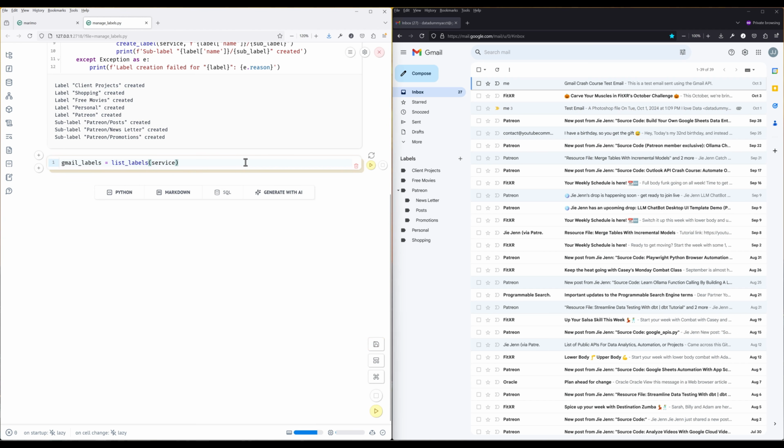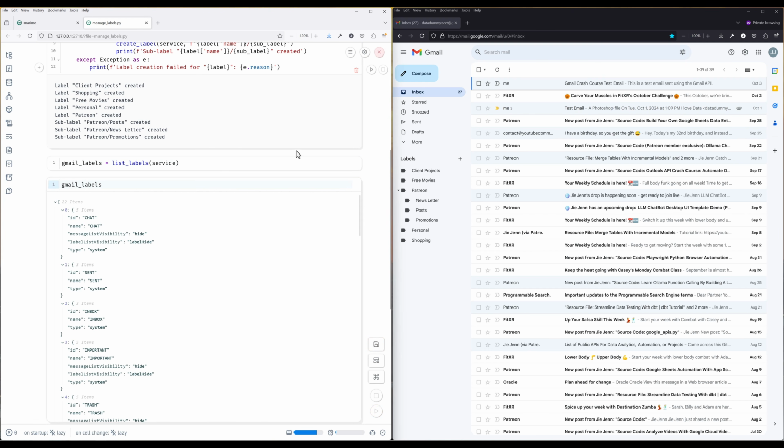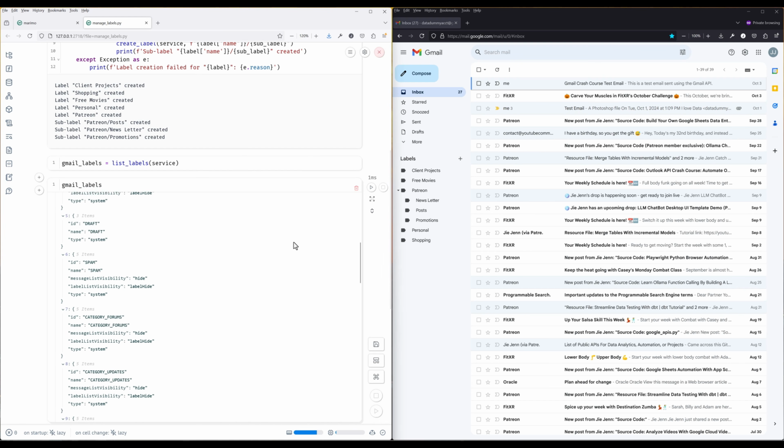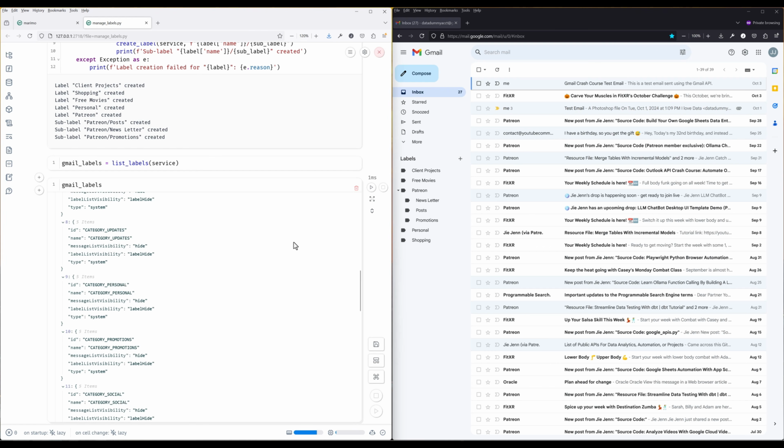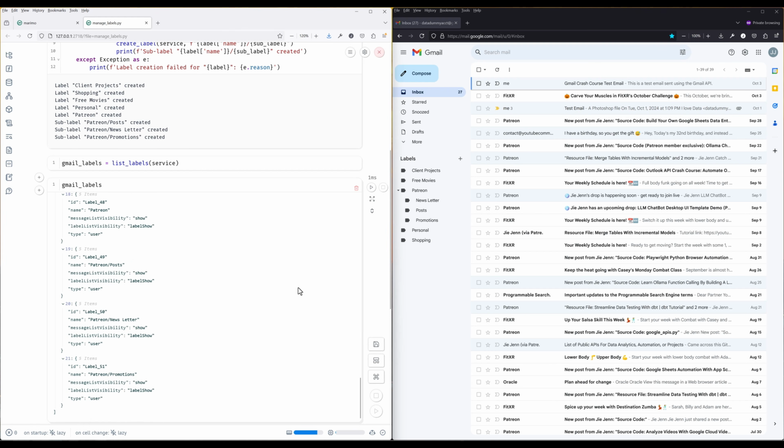To list labels, run the list labels function to retrieve all labels and save the output as Gmail labels. If I print the Gmail labels object from the output, we get a list of records containing the label ID, label name, visibility setting, and label type. Labels with system label type are created by Gmail, which you cannot modify or delete.